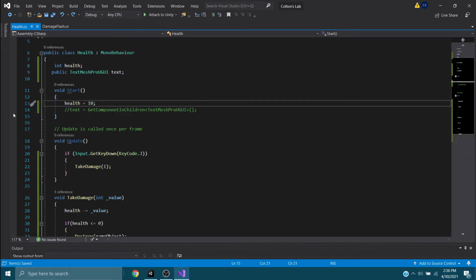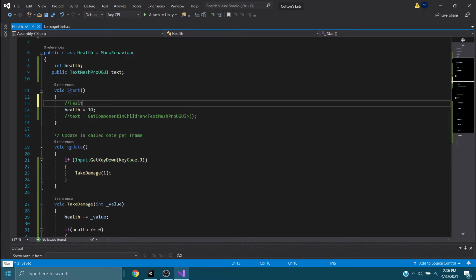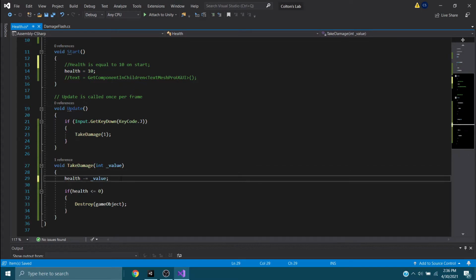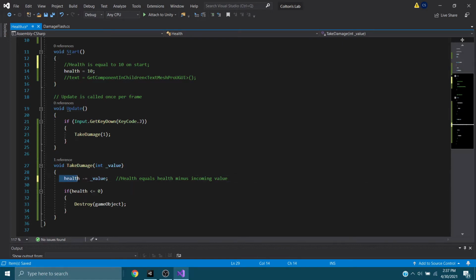We use this to help comment in our code, saying health is equal to 10 on start, or down here where we got the health minus value, we can set health equals health minus incoming value. We can read this here, but we can't read anything after these two.